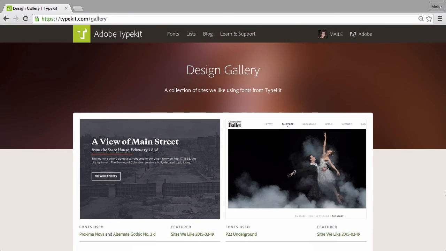I have really enjoyed exploring all of the fonts available to me from Typekit and seeing how they can enhance the projects I'm working on. I encourage you to browse the fonts in the Typekit library and bring some typographic inspiration to your own projects.